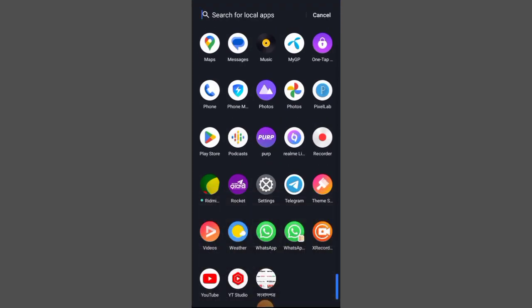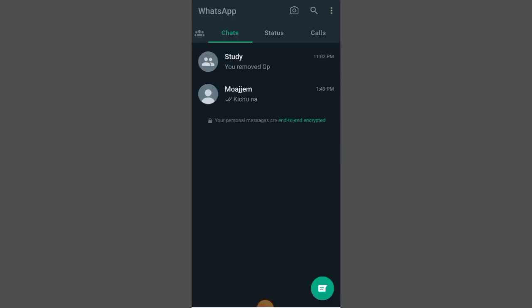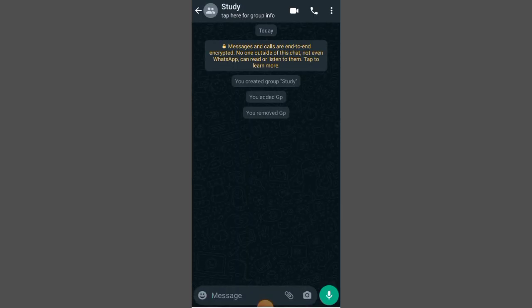So that's why you have to go to your WhatsApp application. So I'm just gonna click my WhatsApp application and choose the group. So I'm the admin of this group. So I want to make someone admin for this group. That's why I need to click here, the three dots on this one.